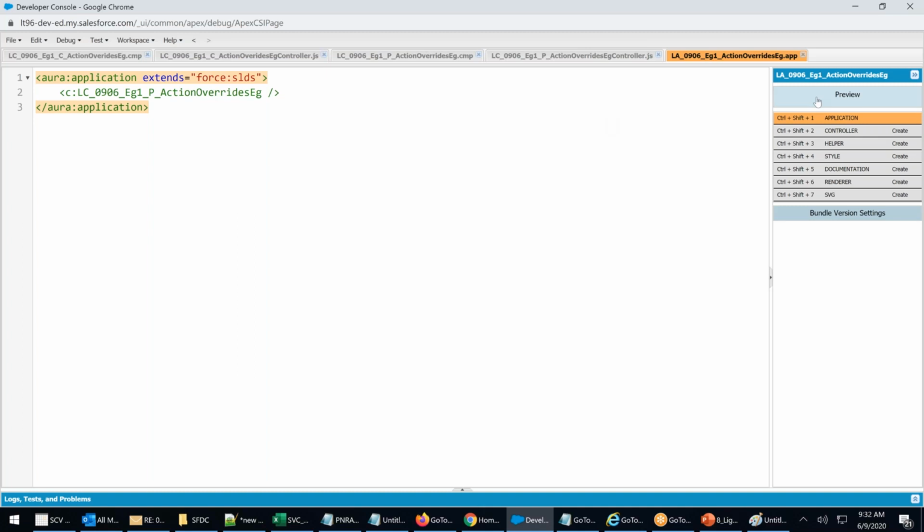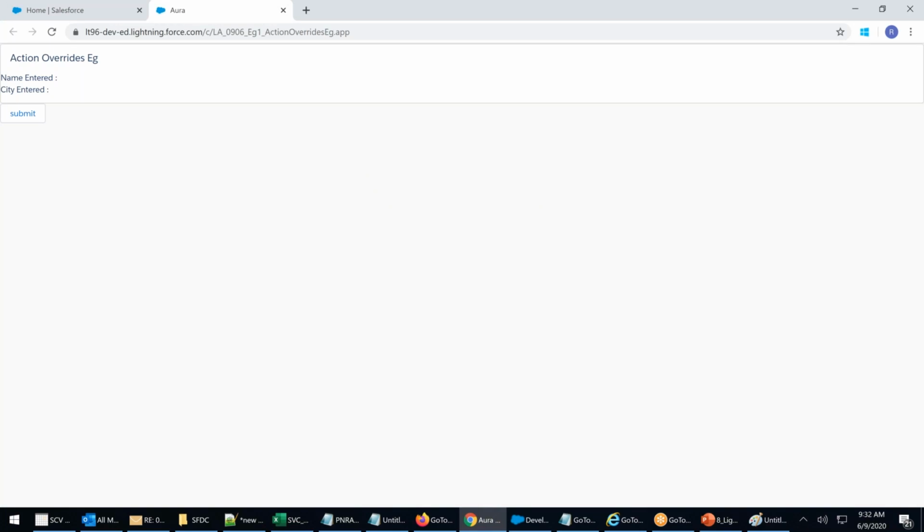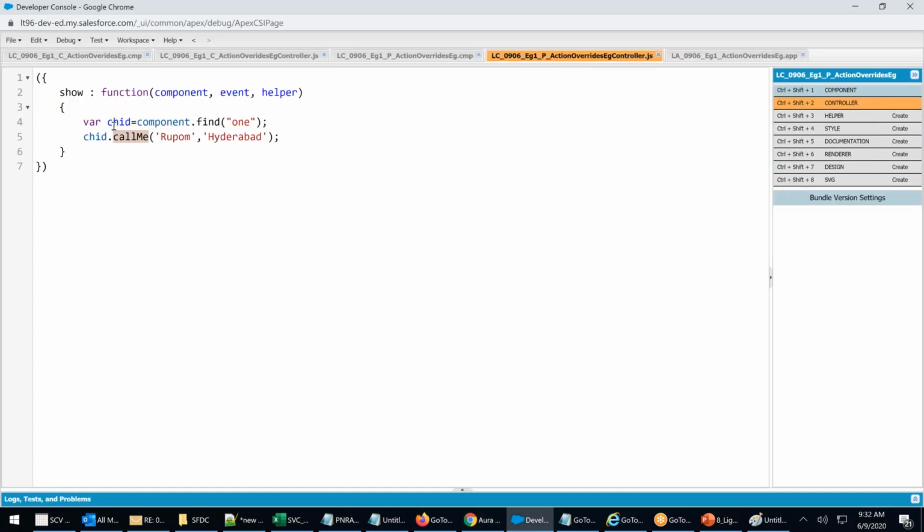See. Extend. Now name entered, nothing. The top one is child. Whenever I click on submit, from the parent, Rupam and Hyderabad is passed to the child. See, from the parent, I'm calling the child. In the child, there is a method called call me. I'm calling the child class. Component and class are equal. Class name dot method name. In the method, there are two variables.